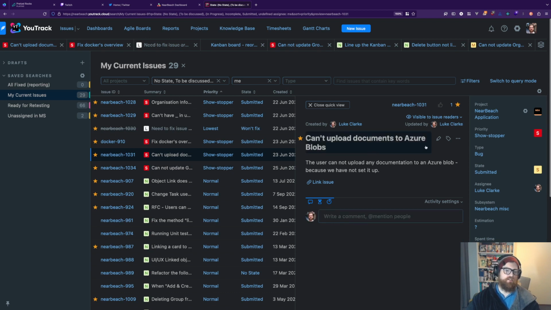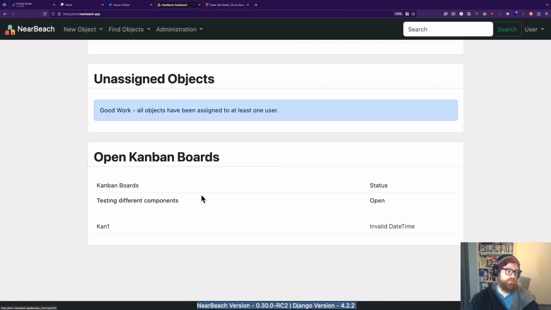Cannot upload documents to Azure blobs. At the moment, this is on Azure Web Services. We're using Docker Compose to get it running perfectly fine on the Azure stuff. But the problem is we don't have a volume to upload the data to. So I've got to fix that issue and document it. I also need to document it if someone wants to do something similar on AWS, like if they want to run this in Docker on AWS, how can we get them to save their data to S3?